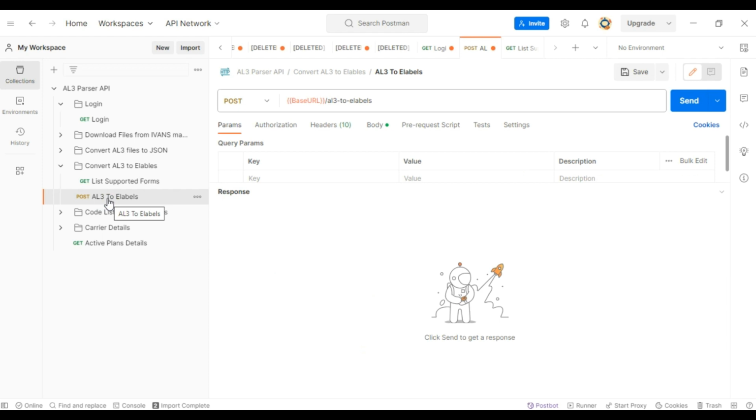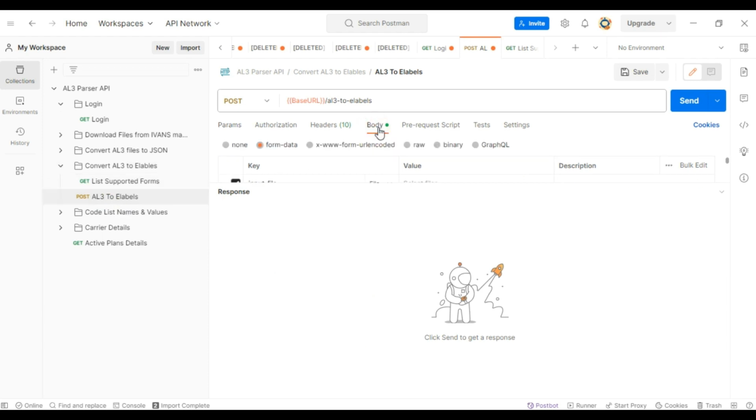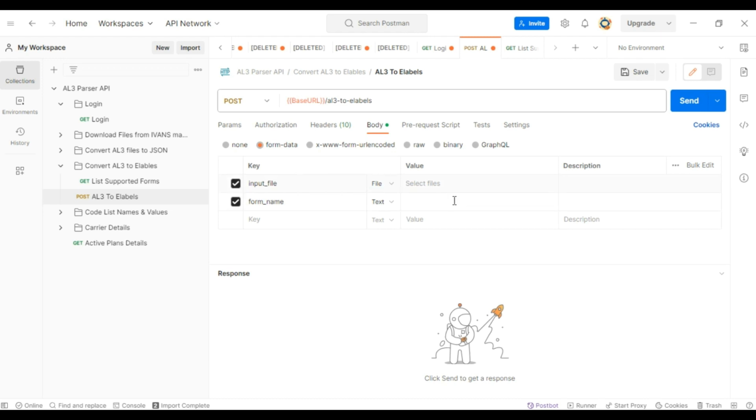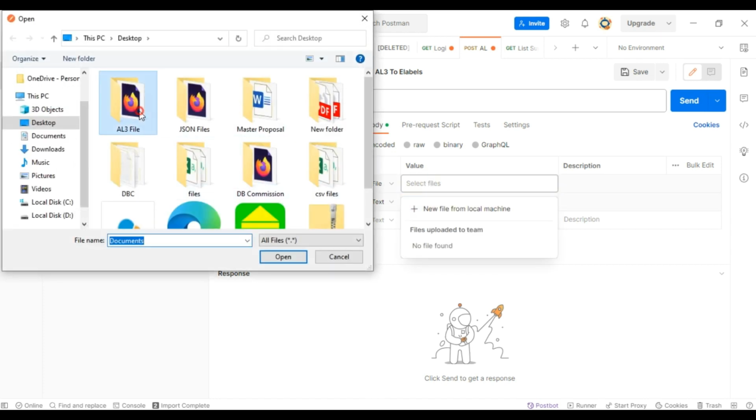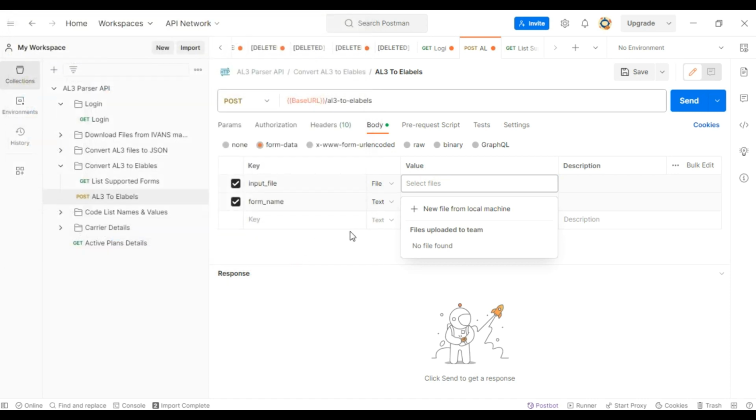I'll head over to the body tab. In the input file parameter, we will upload the AL3 file. I have a test AL3 file for this demo. File has been uploaded. In the next parameter, which is the form name, I will paste the form name which I copied. So the form name has been pasted. Now I will click on the send button.